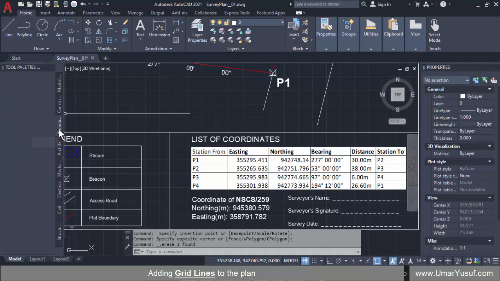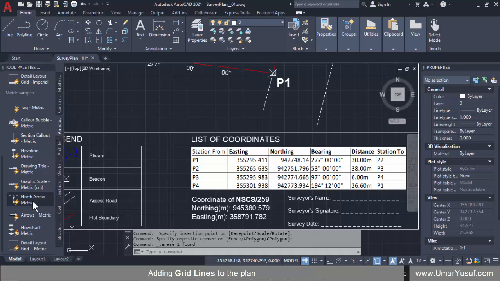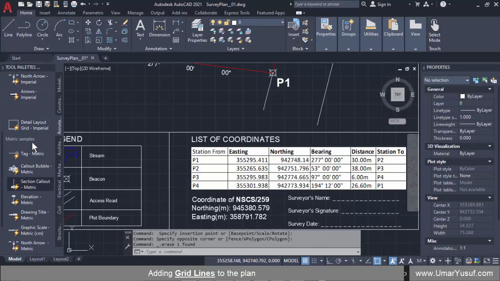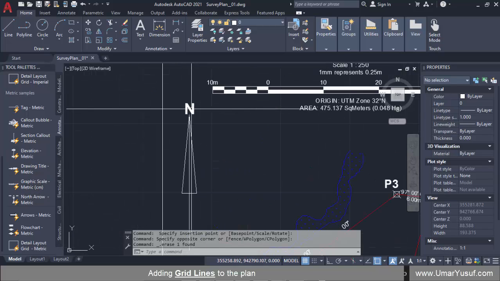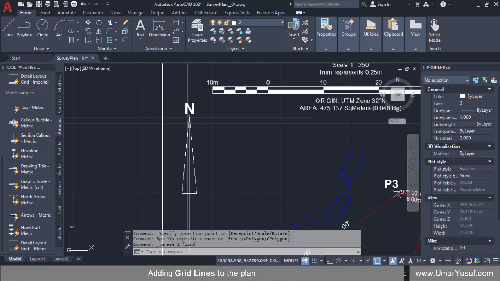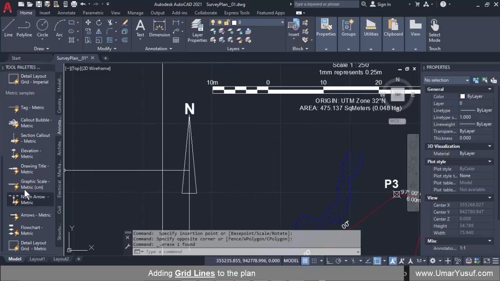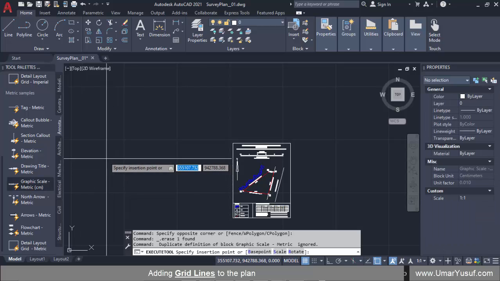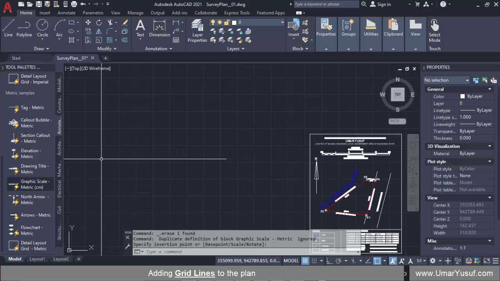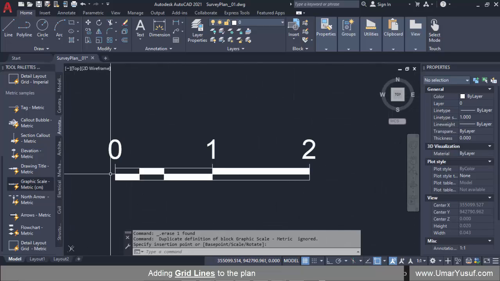So under the annotation tab, you will find things like the north arrow, the graphical scale, and then some other kind of annotation that you can add to the map. So earlier on, we drew the north arrow and then the graphical scale manually. So if you want to make use of this, you can just pick one of these. Let's say we want to add the scale. So just click on it and then insert it wherever you want to insert it. So as you can see, this is it.